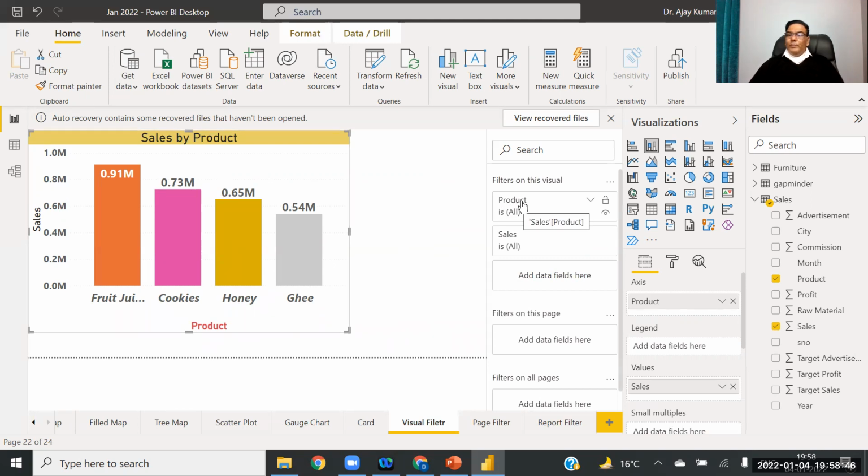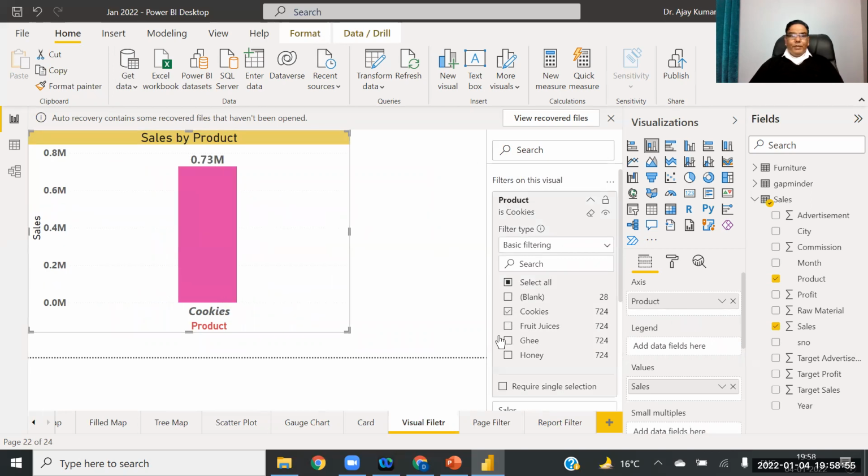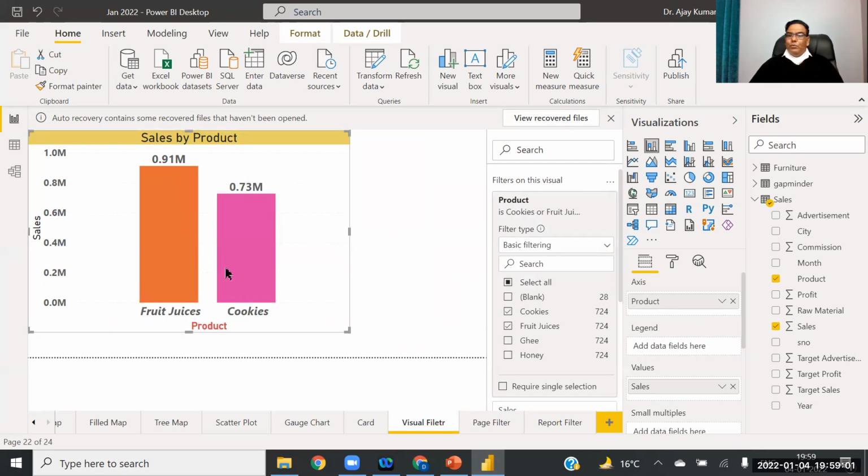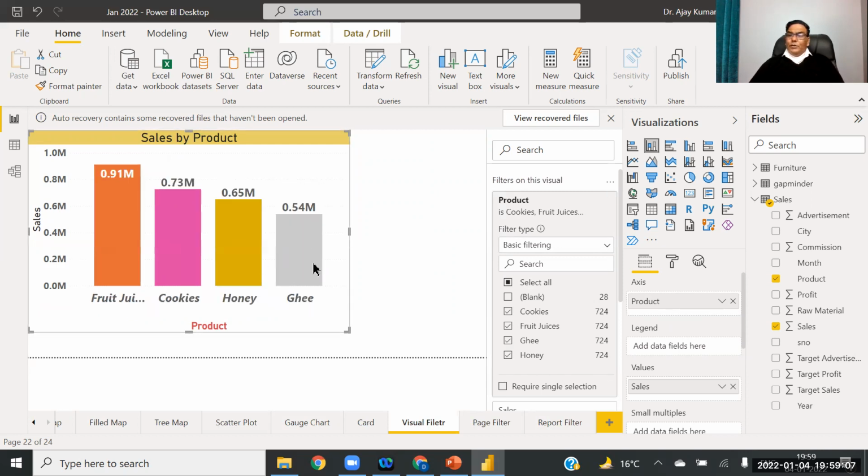So we are having two variables here, products and sales. If you drop down, you can click on cookies. Only one cookies data will come. If you click on fruit juices, you can have two data sets. Ghee, three data sets. Honey, like this. So you can change your graph as per the variables given in the diagram.